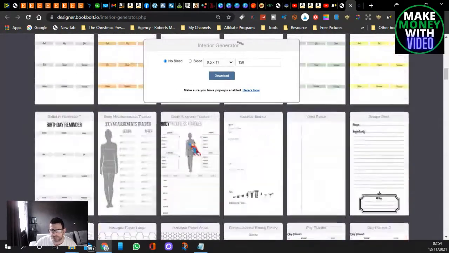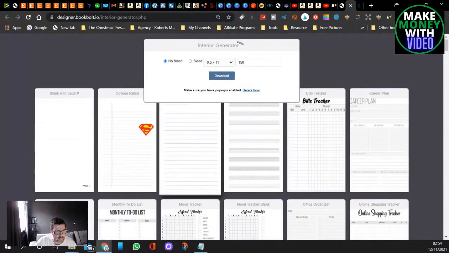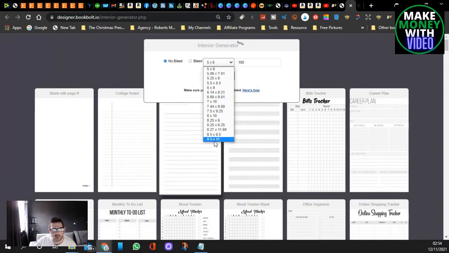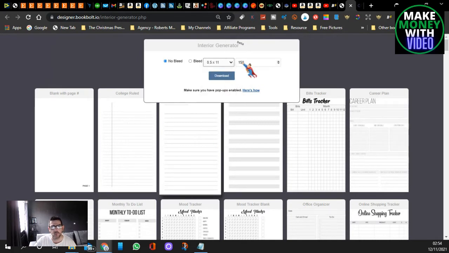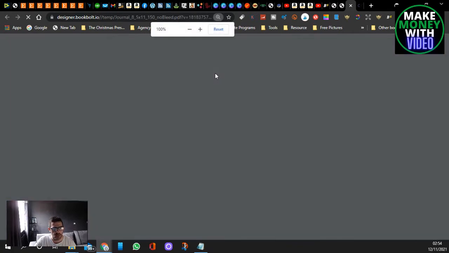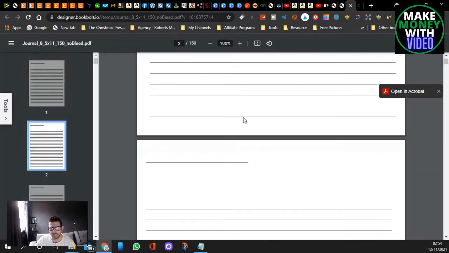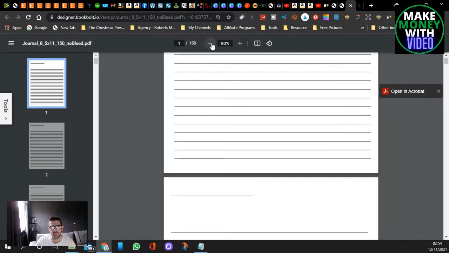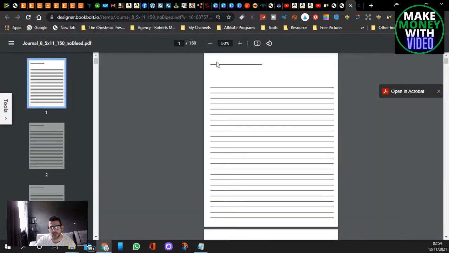So anyway, let's go back to this. You click on it like that. I don't want no bleed because the lines don't go to the edge. I'm going to change it to 8.5 by 11. I want 150 pages, and then you click download, guys. I'll do it for you now. Let's see what it is. All these different pages. I'll just make it smaller so you can see it. And that's it. There's your interior already done, already created.